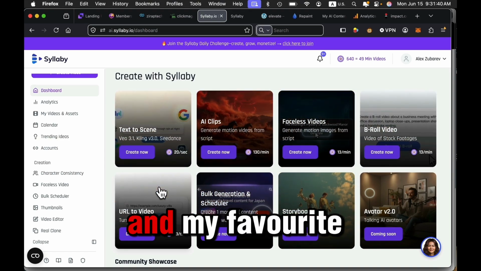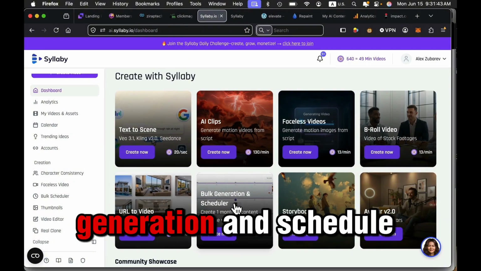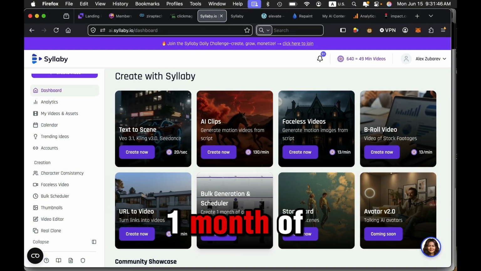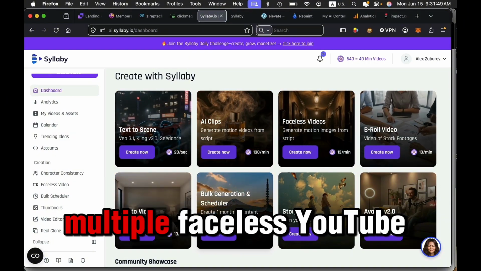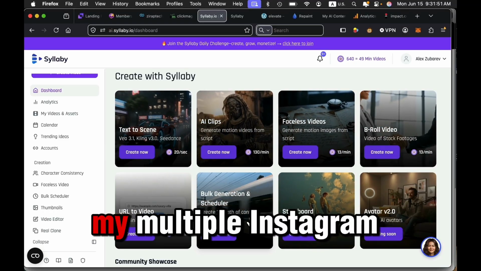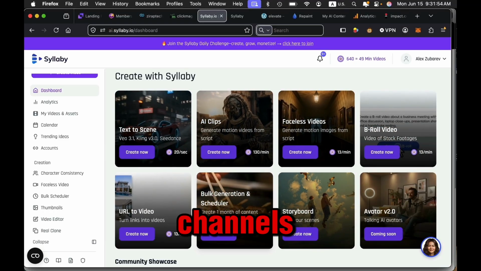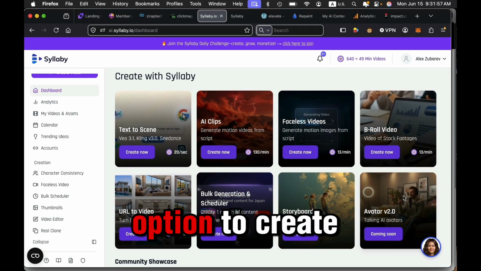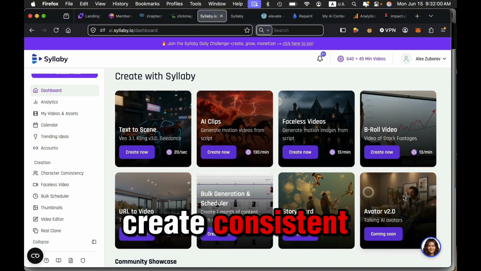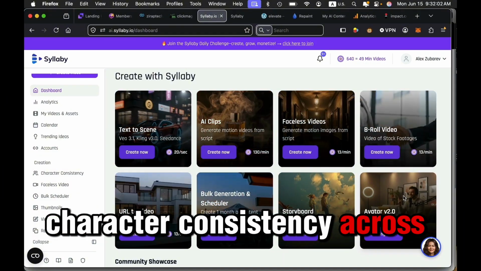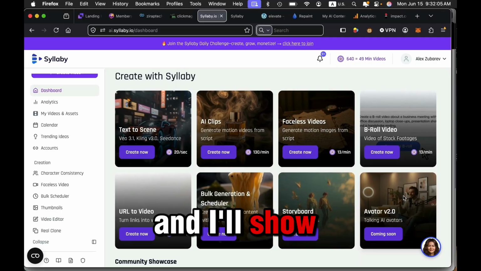How cool is that? And my favorite area is bulk generation and schedule, because I can create up to 1 month of content with one workflow for multiple faceless YouTube channels, my multiple Instagram channels, and TikTok channels. And there's also an option to create your own avatar, so you can create character consistency across all your videos. And this is exactly what I do, and I'll show you that in a second.